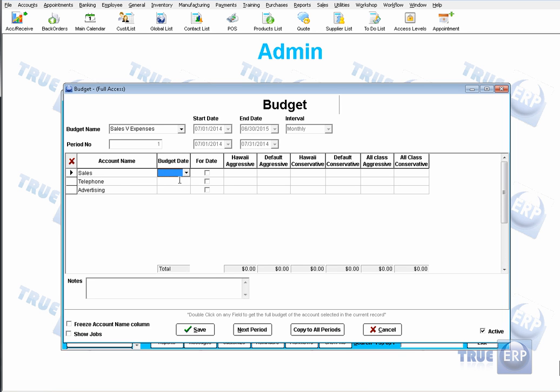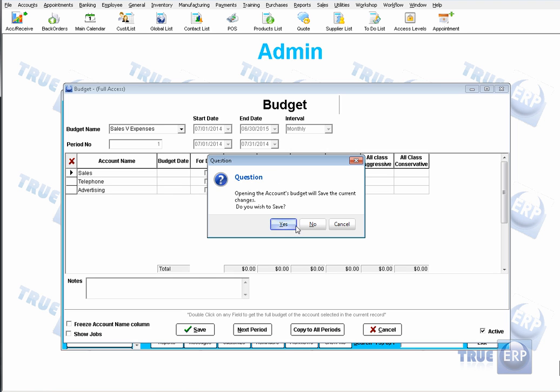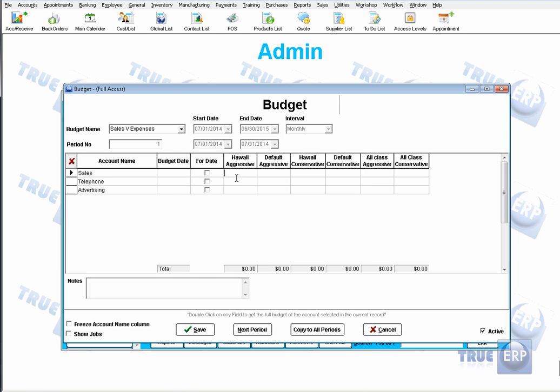Okay? Now we're ready to go ahead and fill out the amounts of what we're actually going to budget. So for our sales, there we go. So for our sales, I'd like to budget $10,000.